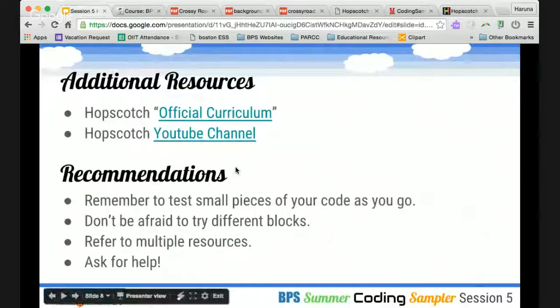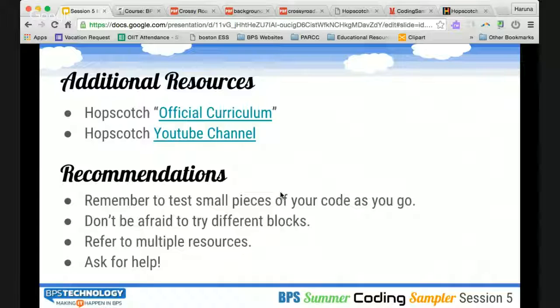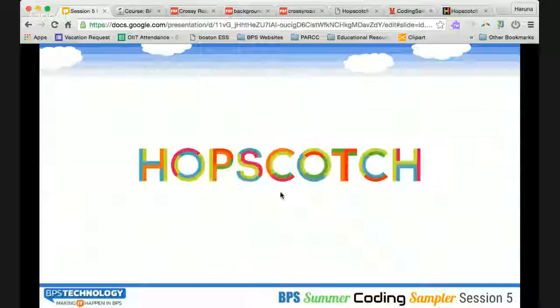So back to the presentation. And again, remember to test small pieces of the code as you go. So, for example, when I started programming the buttons, I programmed one button and then made sure it worked before I started doing all the other buttons, which is probably a good idea, because if you did something wrong, you don't want to have to redo your code 4 different times. And again, don't be afraid to try different blocks. There are a lot more you can do in Hopscotch. You can take a look at the official curriculum to go into some of the more advanced games, or there's a lot of different things on YouTube that you can do.